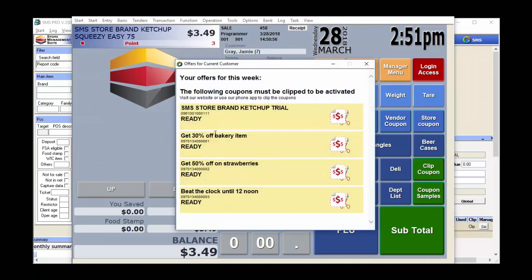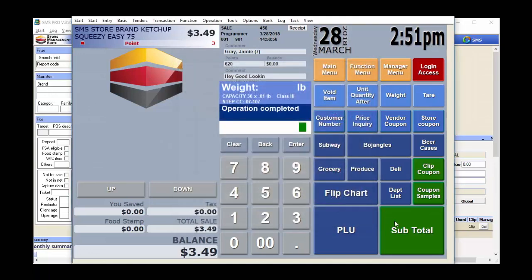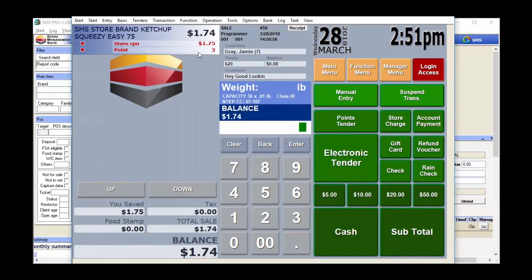So I'm going to go ahead and clip it. You can say, hey, that coupon is now ready. And when we hit subtotal, the magic is going to happen. Watch this. Look at that. 50% off only for that customer that we sent the email to, only for that targeted offer, only for that targeted time period. Now that, my friends, is darn cool stuff.